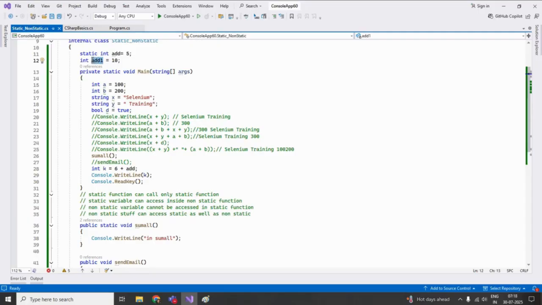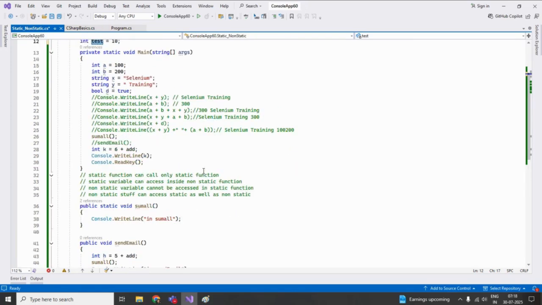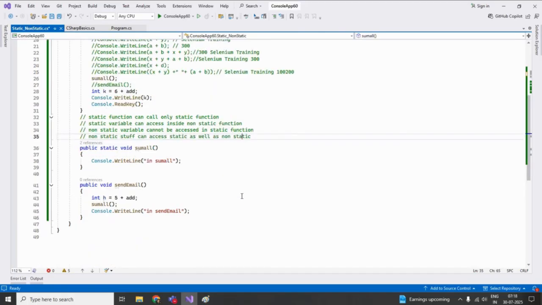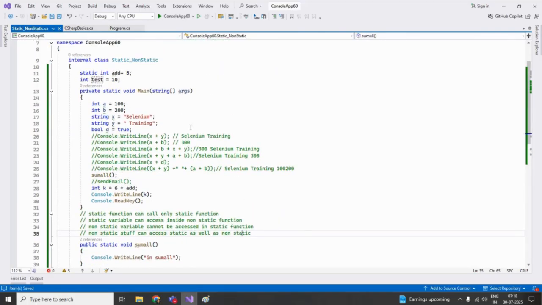Say I don't remember the name, say anything, suppose test. I can name it as anything so that there is no confusion. I saw plus add, they're both different. Yeah, that's good. That's in test. The thing is static.